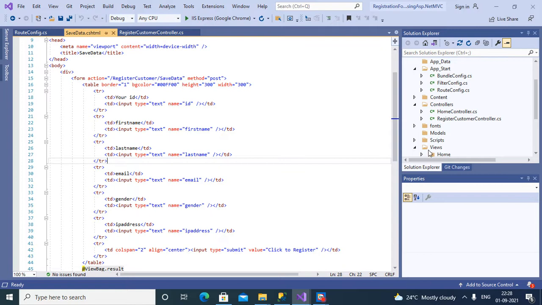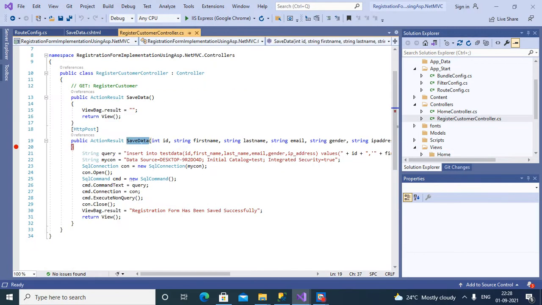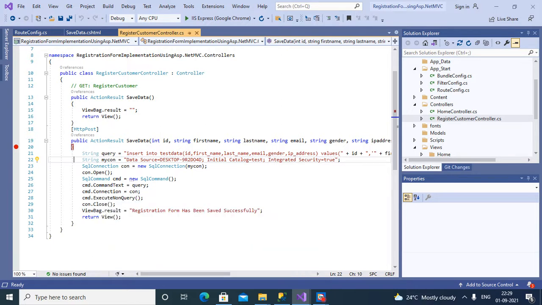And we create the view using the controller action method save data. ViewBag.Result, and we write the insert statement here. Connection opening, and command text is equal to query, and again connection is equal to com, then execute query, close. Now run this.